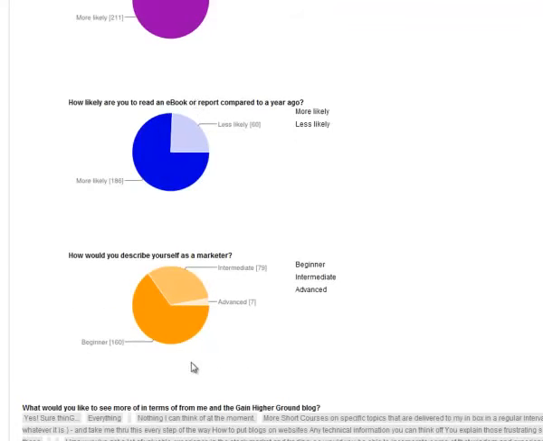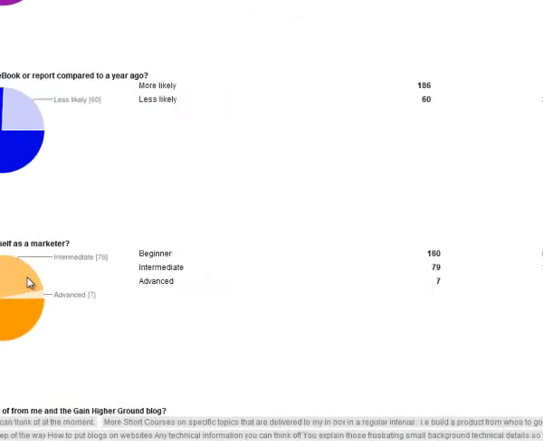Finally, how would you describe yourself as a marketer? Most people are beginners. I guess that reflects some of the other answers we got. There's quite a lot of intermediate people. I guess those are the people who are actually making the money, actually earning money every month online. So what I'd like to do, I think that's more than enough on the actual results for now.